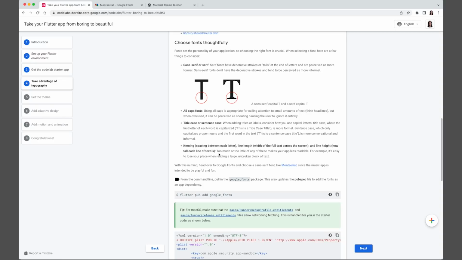Other things that we want to think about are kerning, which is the spacing between each letter, the line length, which is how long your lines run across the screen, and line height, so how tall the lines of your text are. Too much or too little of any of these things can make the app less readable. For example, if you've ever read a very long string of text and lost your place when you jump to the next line, that's probably because the line length was a little too long. That's when you know you should cut down that line length.